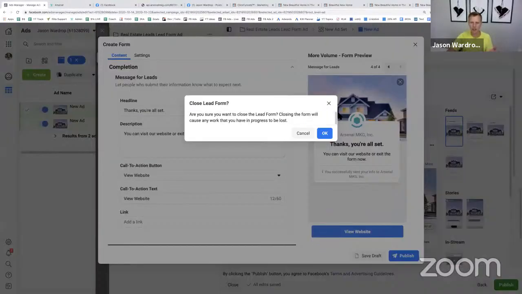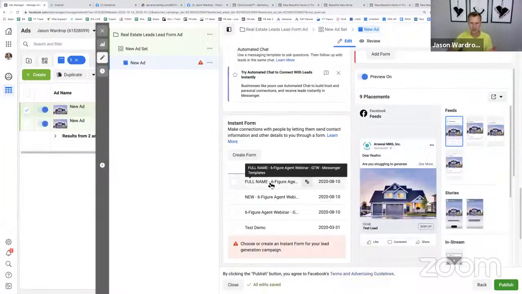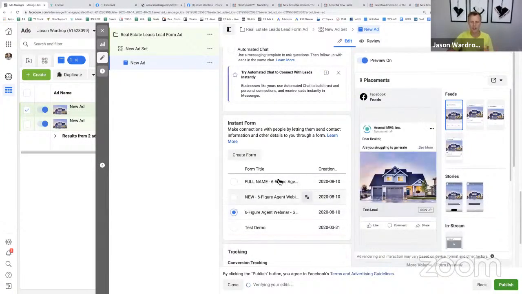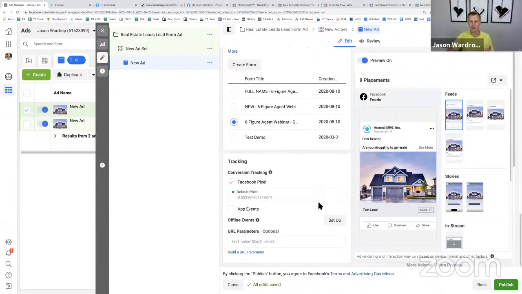I already have a few lead forms over here, so you can see like right here we've got a few of these, so you just select it and you are good to go. Okay, so now at this point what you're going to do is you're going to hit publish, and the ad is going to go through.